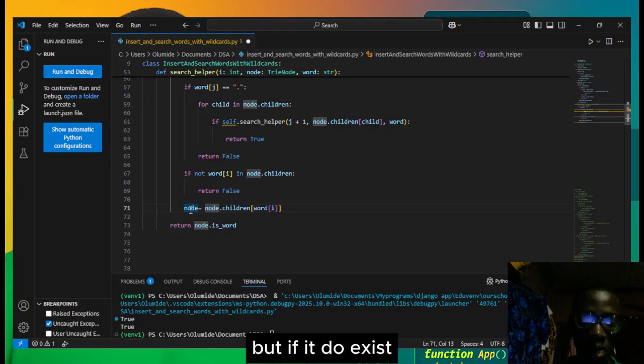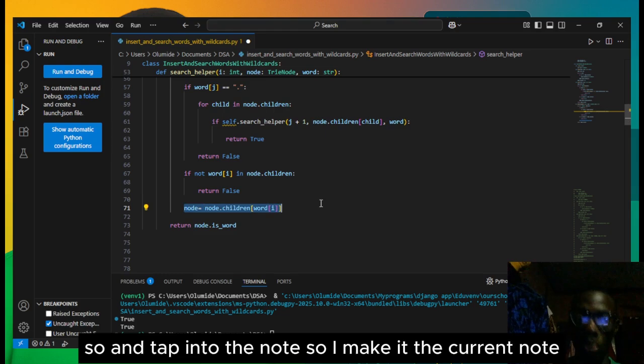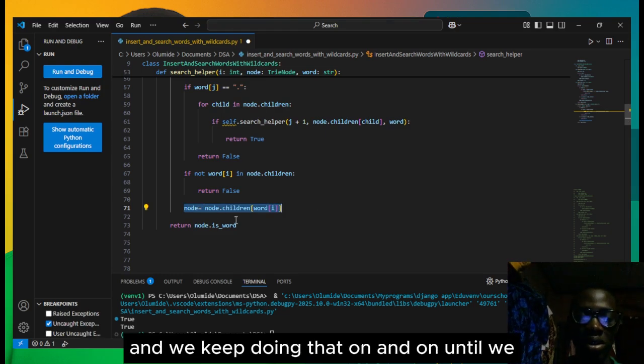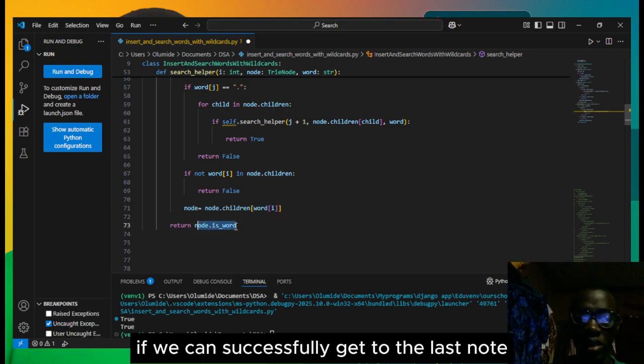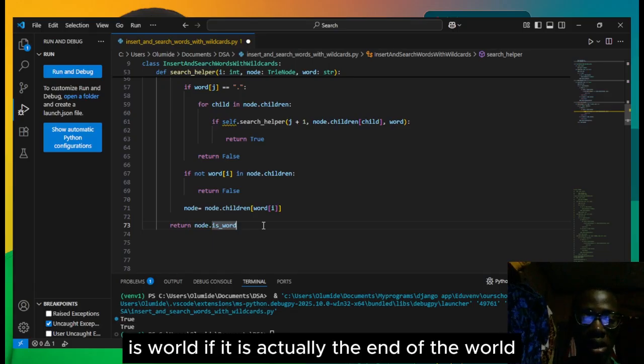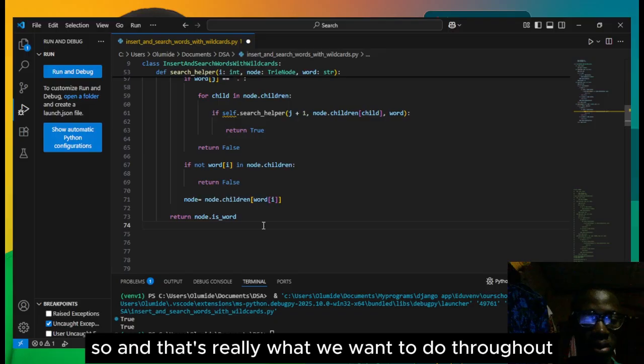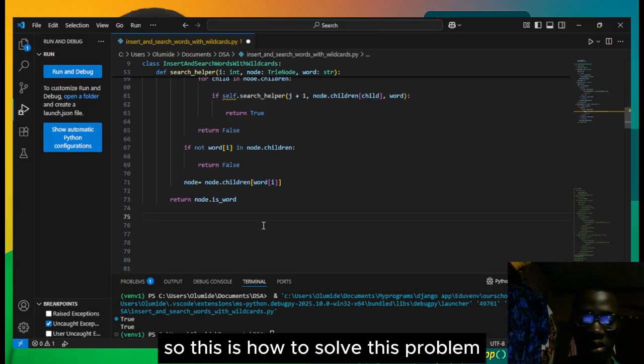But if it does exist, we want to tap into that particular child node, so I make it the current node, and we keep doing that on and on until we can successfully get to the last node. Then we just want to return whether that last node is a word, if it is actually the end of the word. And that's really what we want to do throughout. So this is how to solve this problem.